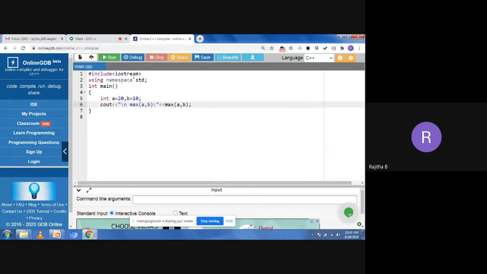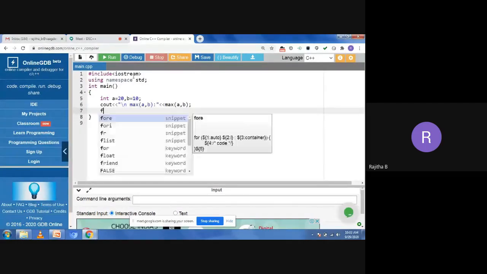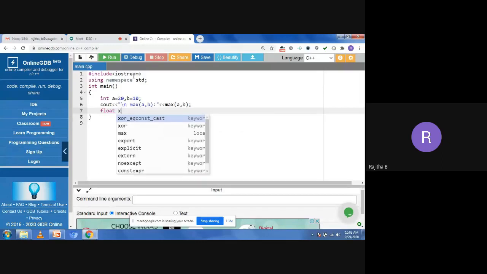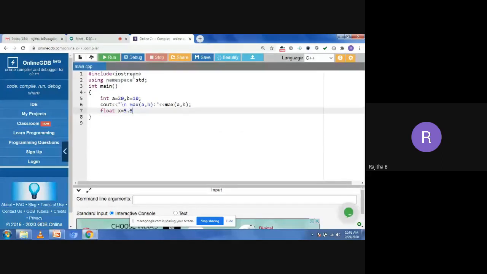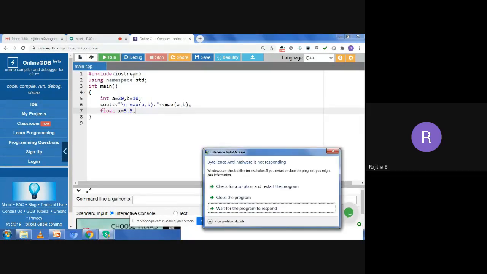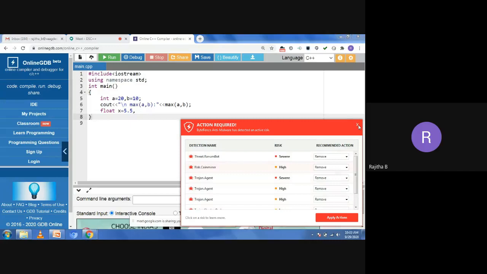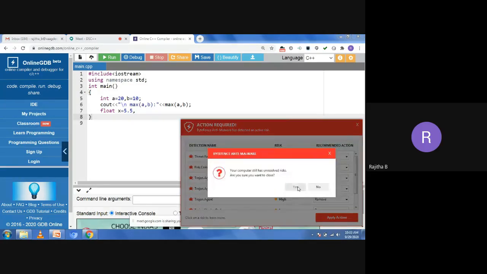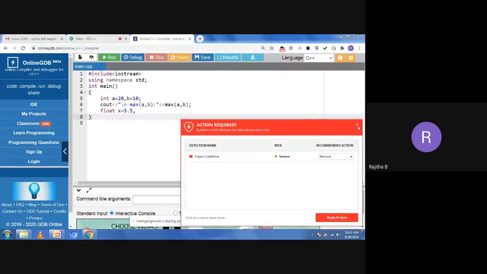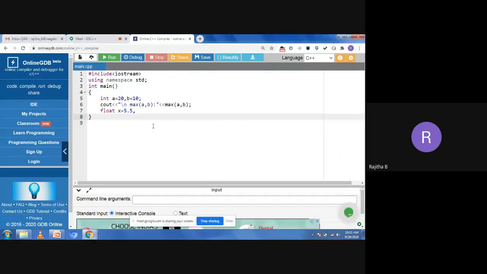Now the same thing I need to declare for float also. Float, I'm taking x equal to 5.5 and y equal to 8.5. Let us take these as the values here. So again I need to find out which one is the biggest among these two numbers.